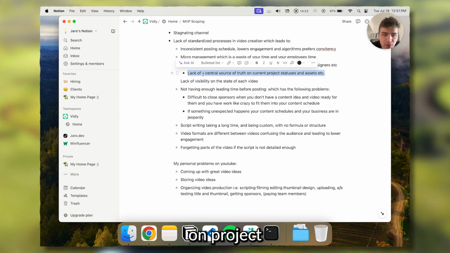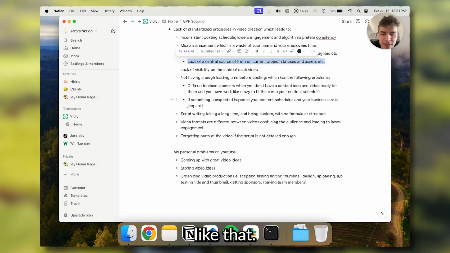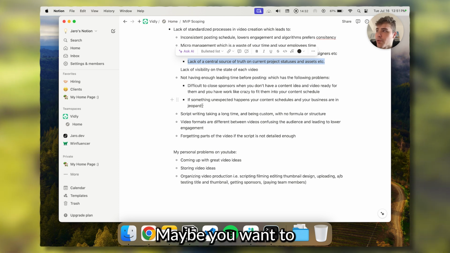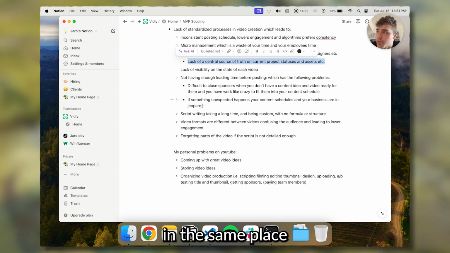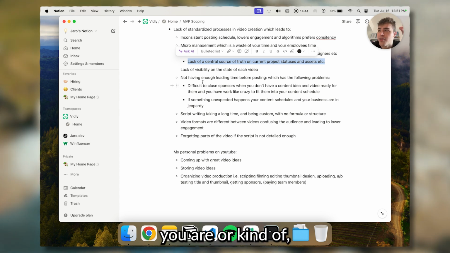Yeah, central source of truth on project statuses and assets. Normally they use Google Drive to send editors work and stuff like that. But maybe that's not the best. Maybe you want to have your content in the same place where you have your scripts, your video ideas, and your project status and everything like that, so that you can open a script, see where in the script you are, or figure out a bunch of stuff.